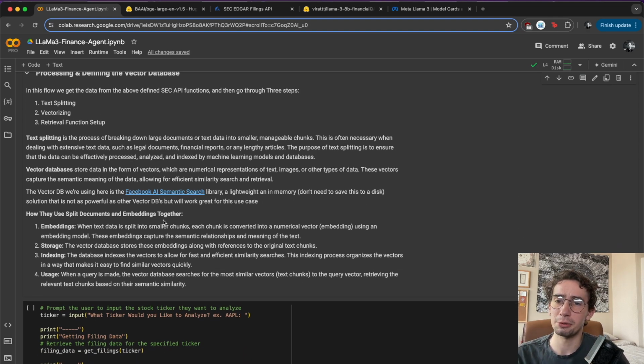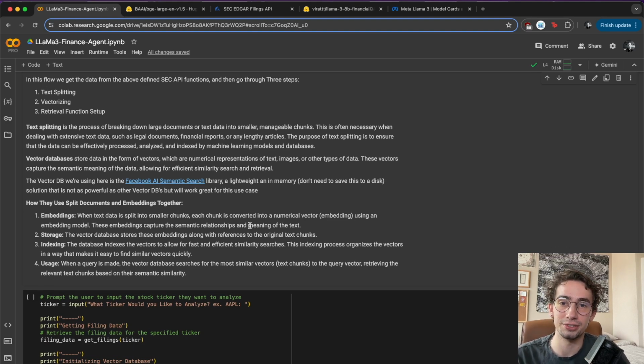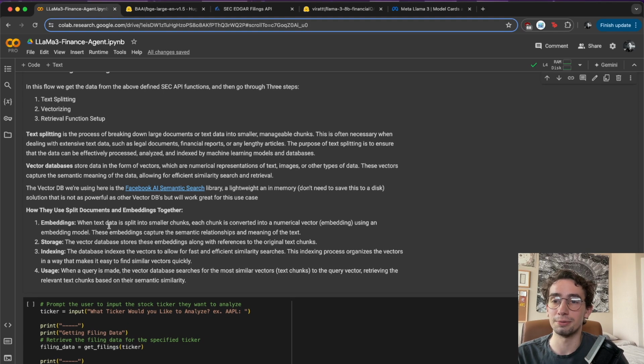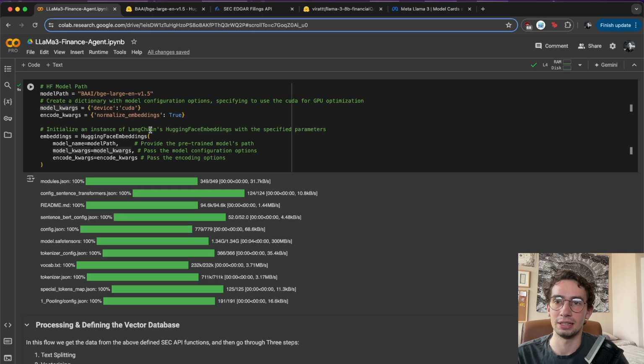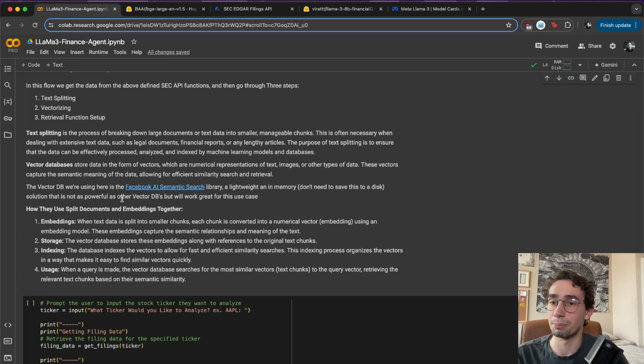So how the split documents and embeddings work together. When text data is split into smaller chunks, each chunk is then converted into those numerical vectors, the embeddings, using this embedding model, which in our case is going to be the BGE Large English Version 1.5.